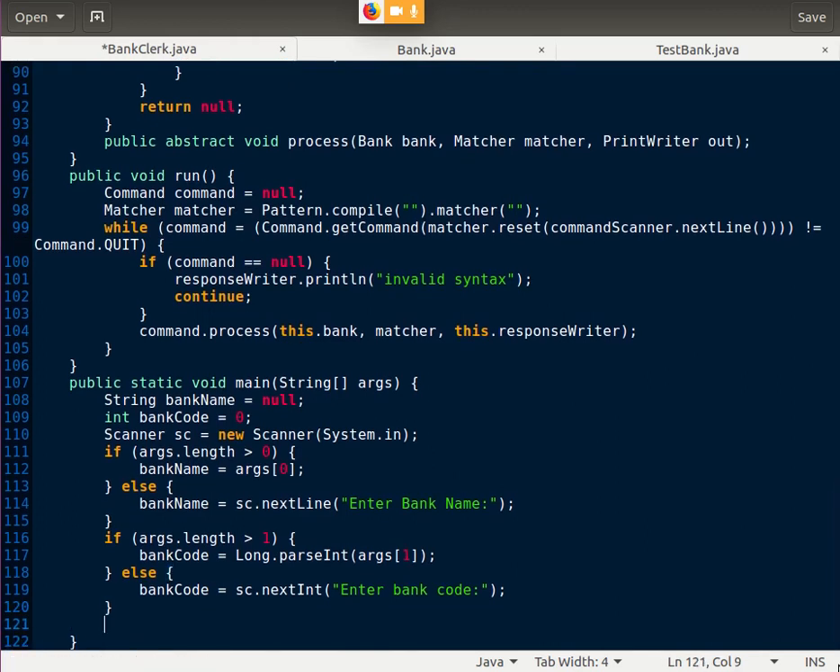Fine. So two inputs are taken. Now we can create a bank object. Sir, there won't be something like next string in it. nextString will not work, because the next one is a token which is of type int. You can just say nextInt. It's an int token. Bank equals new Bank. Bank can be created from bank name and bank code. Okay, you got the bank object.